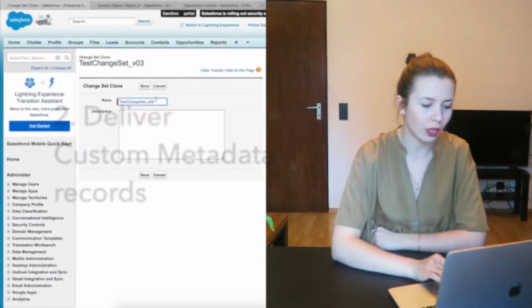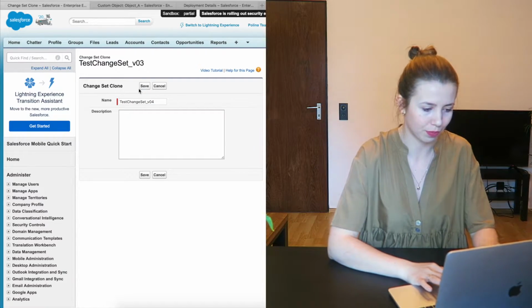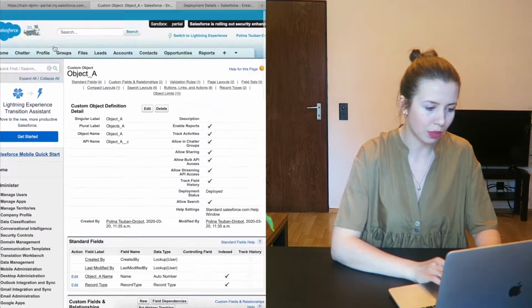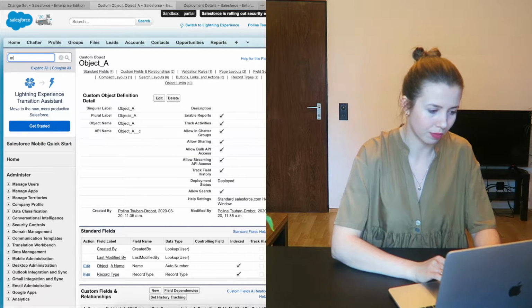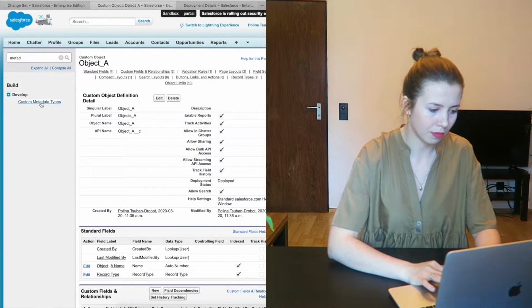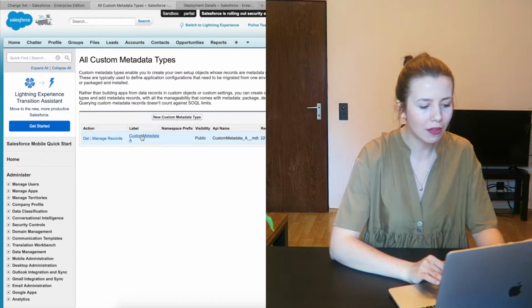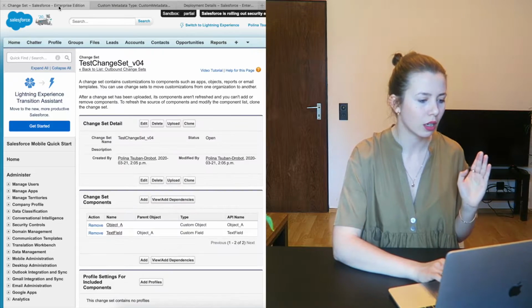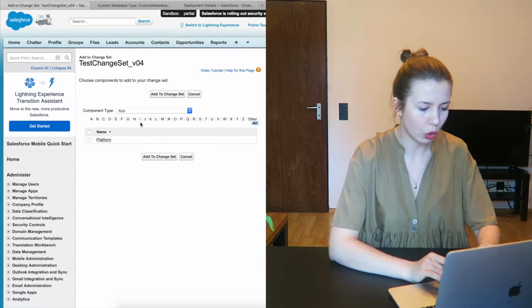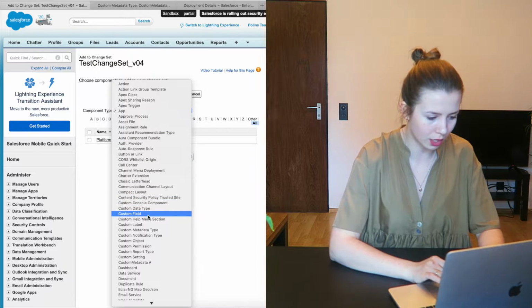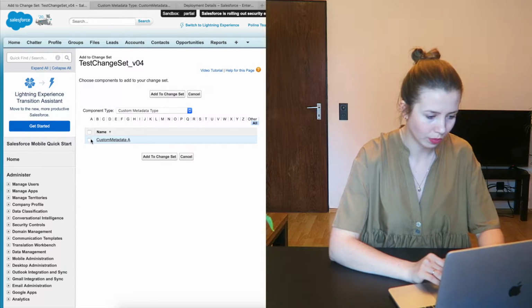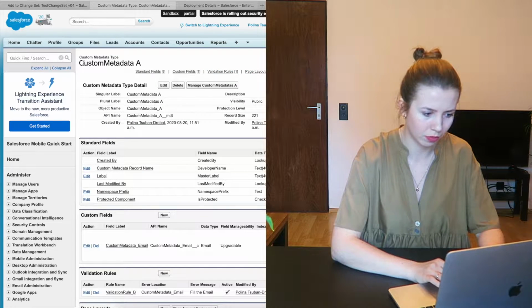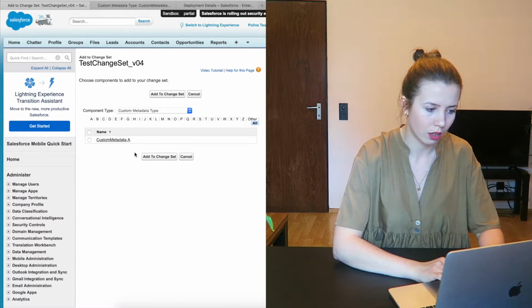Another thing which not everybody knows is that you can deliver custom metadata. For example, let's go here, just in parallel to data. If you have some custom metadata object, it can be delivered, you know that, it's alright. When we go here and choose custom metadata, you will see your object here, custom metadata A. Alright, you can edit that.